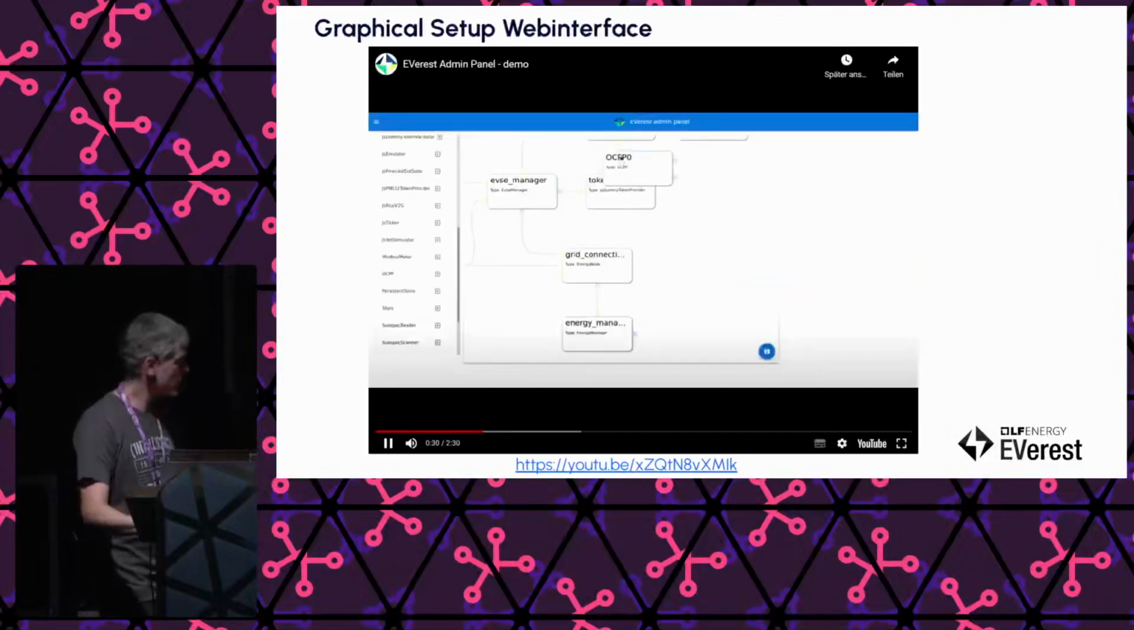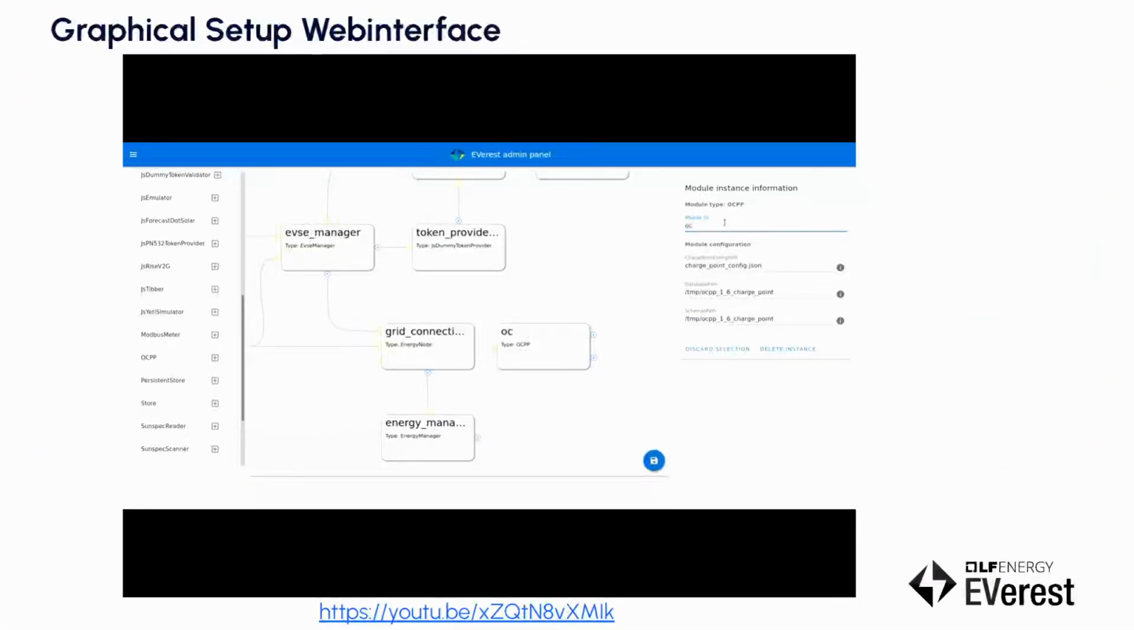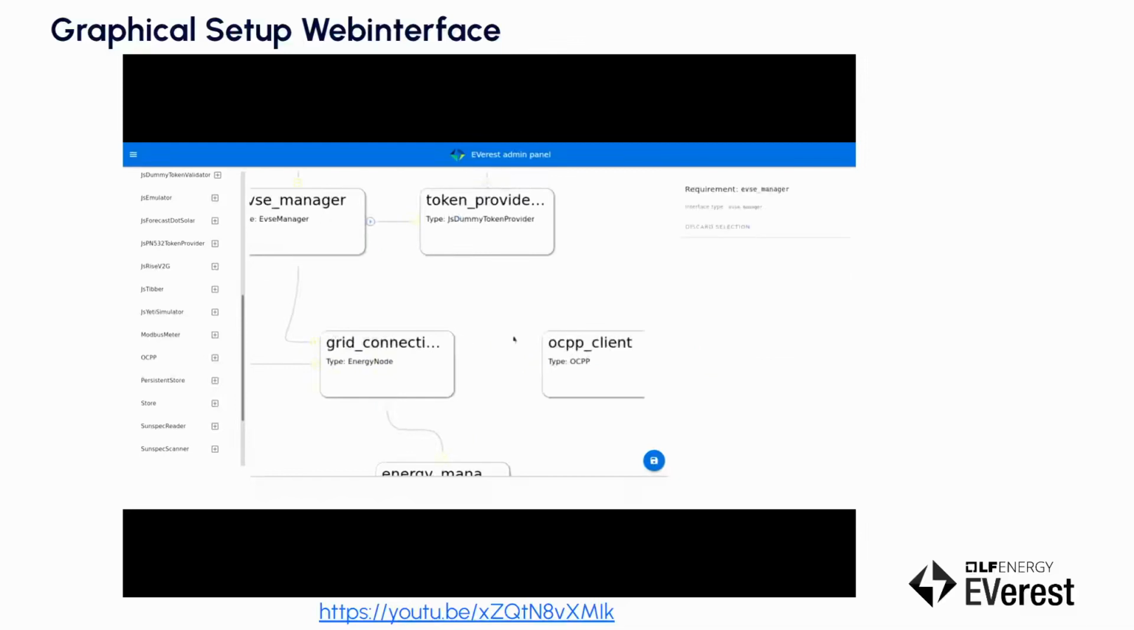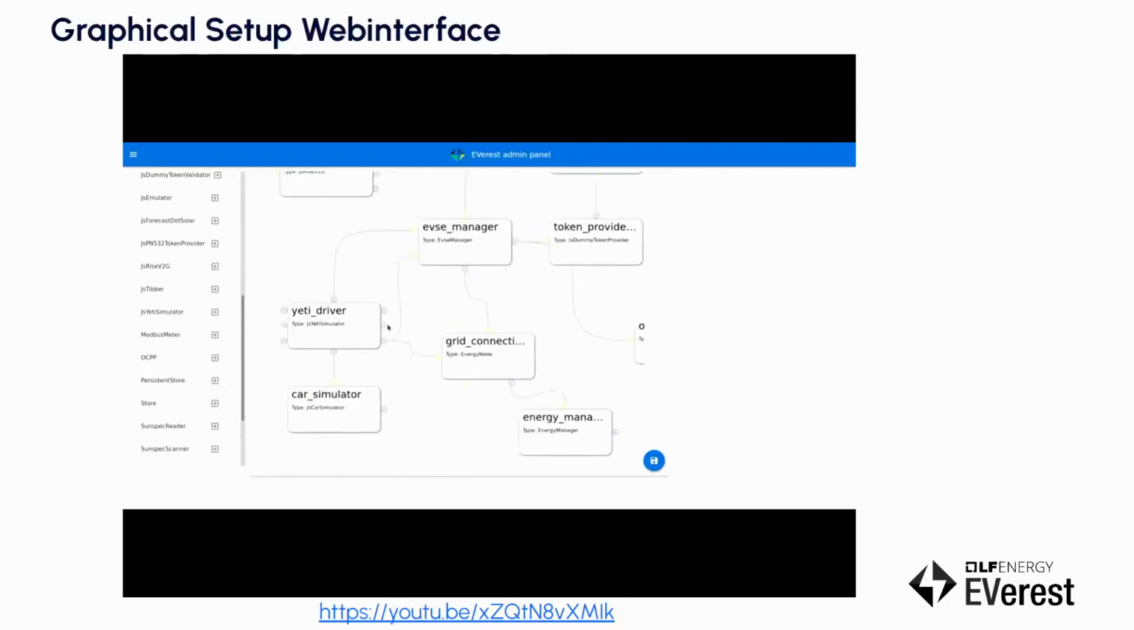There is even a graphical tool to do that now. It's a web tool where you can configure the whole software stack. You can see on the left side all the available modules that are there. You can just drag and drop them, configure the individual modules, and also create that configuration file by drawing lines between the modules for the connections. That's super simple, and once you're done, you can hit run, and it will start EVerest, and you have a charging station up and running, configured for your hardware.